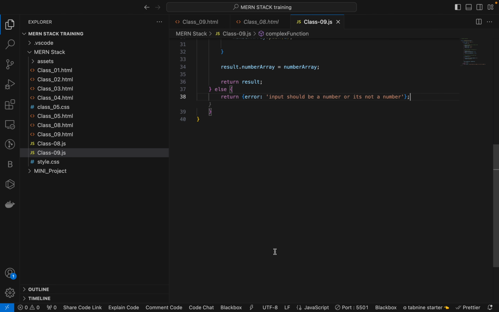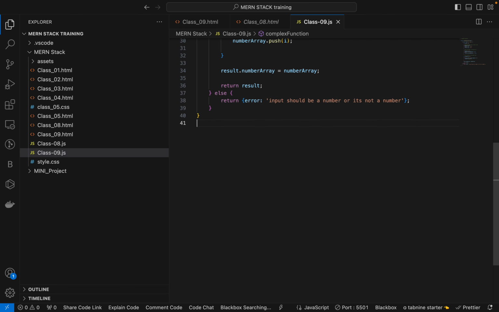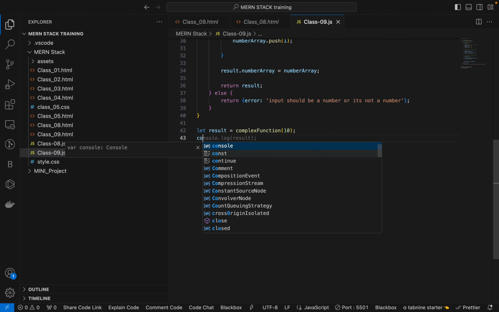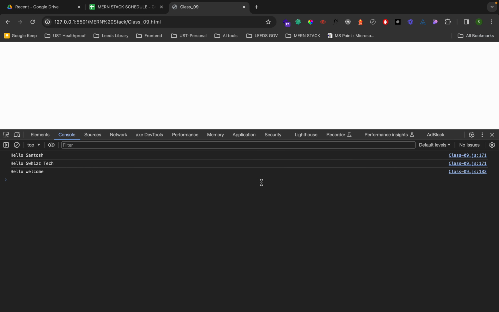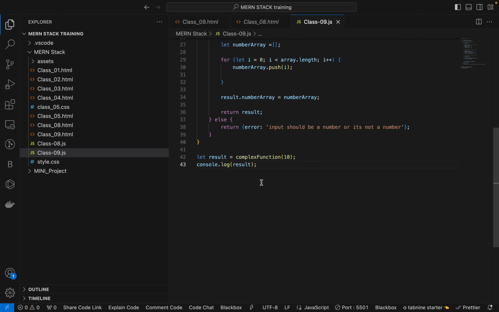So now we are calling this function. How will we call it? Like let result equal to complexFunction, where I will give 10 as the value for now, so that console.log of result. So let's see what it gives.